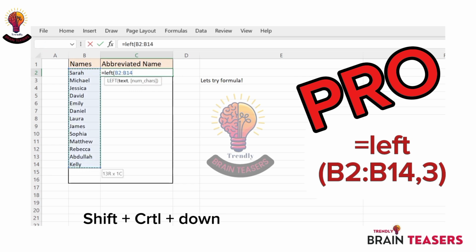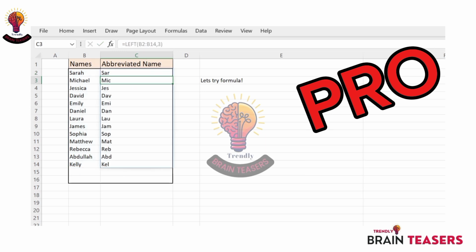She drags the formula down, and all names get their abbreviations in seconds. Manual typing versus formula power? Formula wins every time.